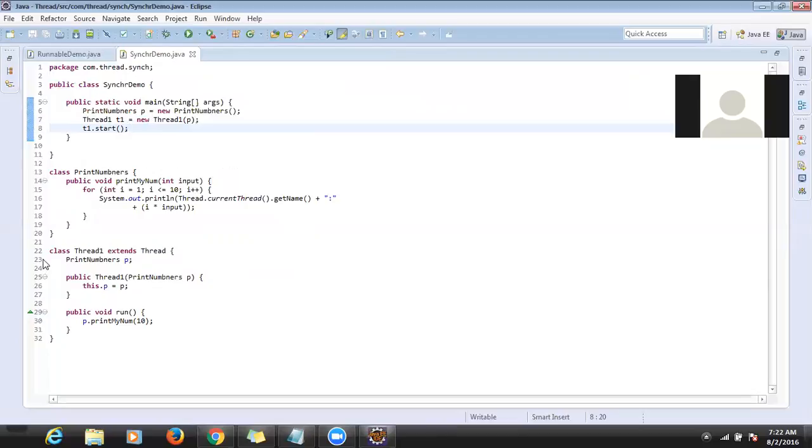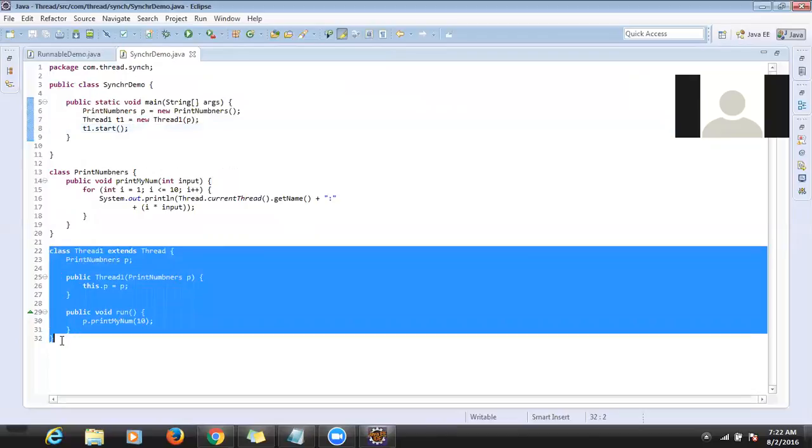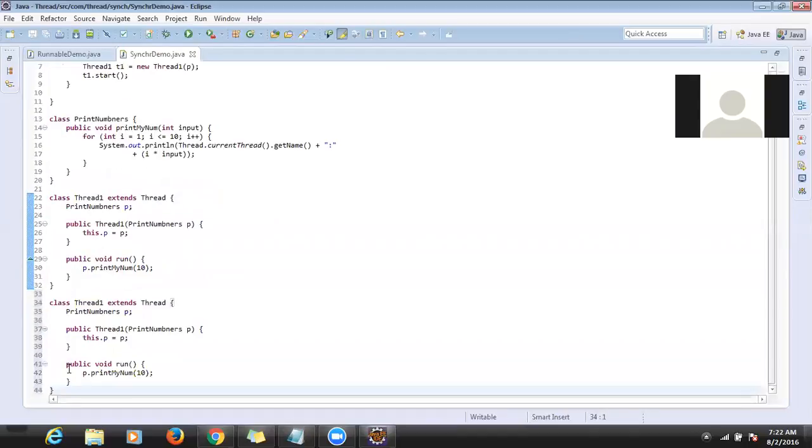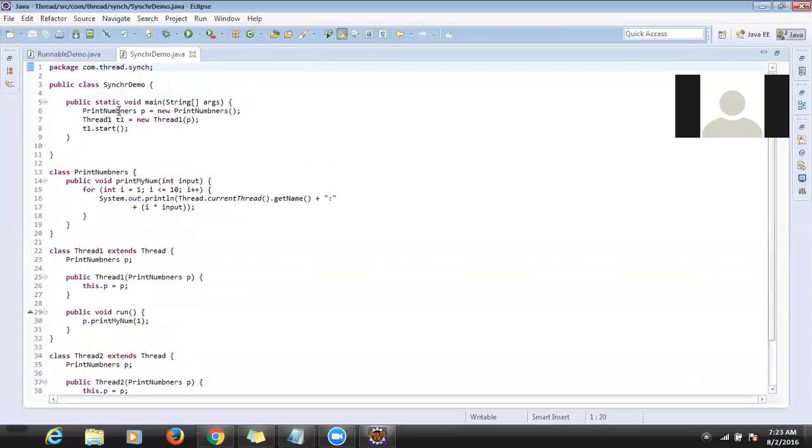Now I want to create another thread also. Just copy the same as it is, and here instead of thread 1 I have to go with thread 2, t2. That is fine. Now from thread 1 I want to print the numbers 1, 2, 3, 4, 5, so the factor I gave is 1, and from thread 2 I want to print numbers like 10, 20, so I gave a factor of 10. Now let me start thread 2 also.